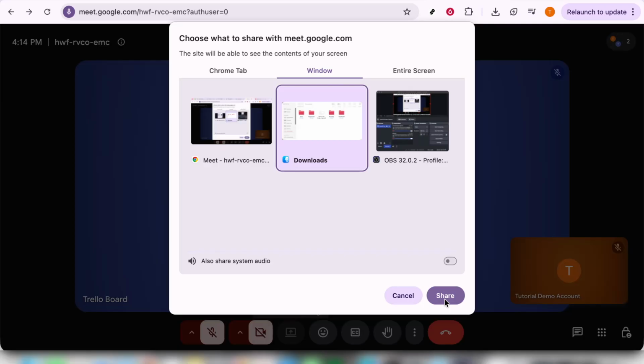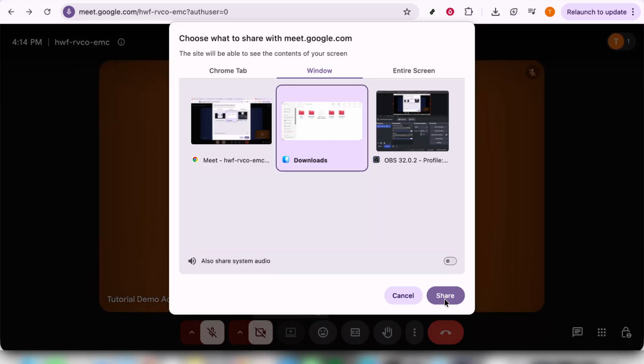If you switch to another app on your computer, keep in mind that viewers will still only see the window you selected. That's one of the biggest advantages of sharing a window instead of the entire screen. It gives you a little more privacy and helps reduce distractions for your audience.